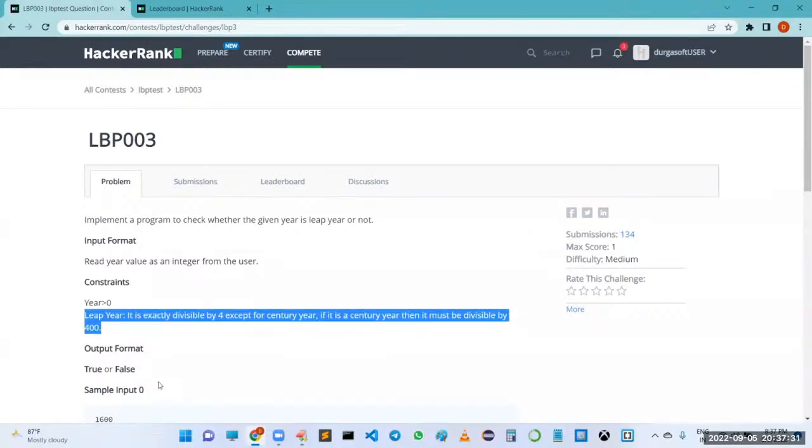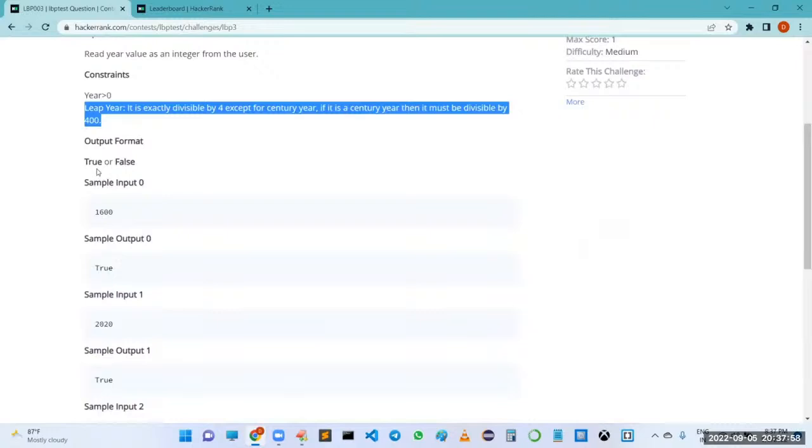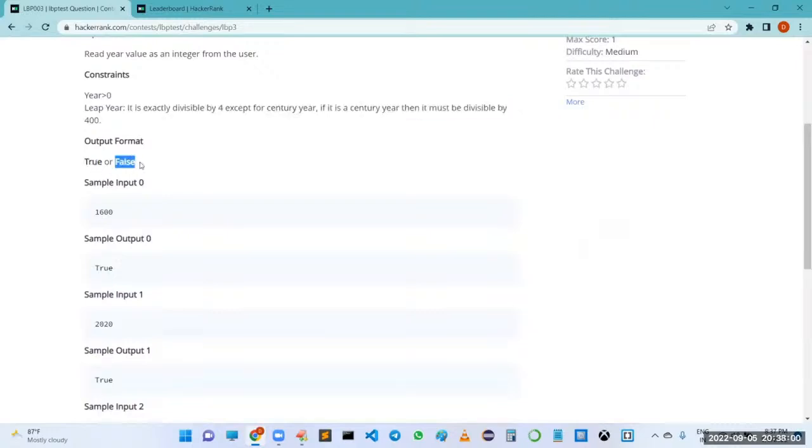What is leap year? It is exactly divisible by 4, except for century year. If it is a century year, then it must be divisible by 400. If it is not a century year, it must be divisible by 4. So internally, I will explain by taking some examples. Don't worry, friends. Then the output is always true or false.